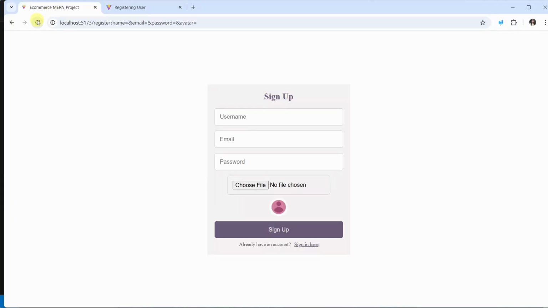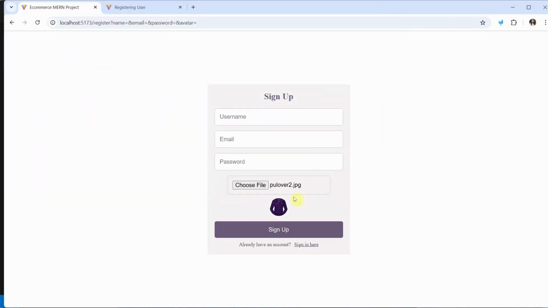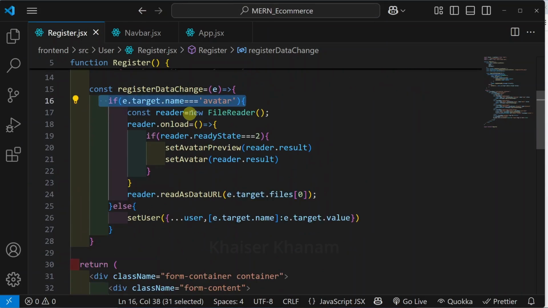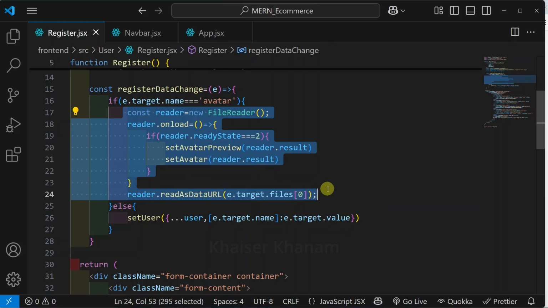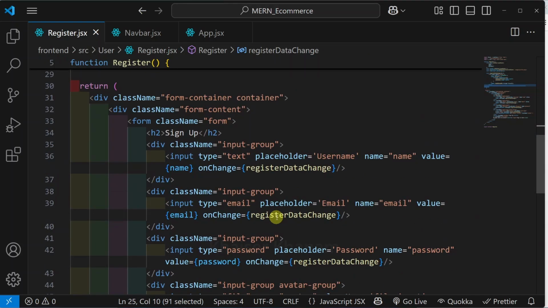Now let me come to my project, refresh once, choose the file. I will select this, click on open. Now successfully, along with the name, I am also able to see the preview of the image. This is how we are going to handle this registerDataChange. If e.target.name is equal to avatar, then for the image, perform this entire thing, or else simply update username, email and password.